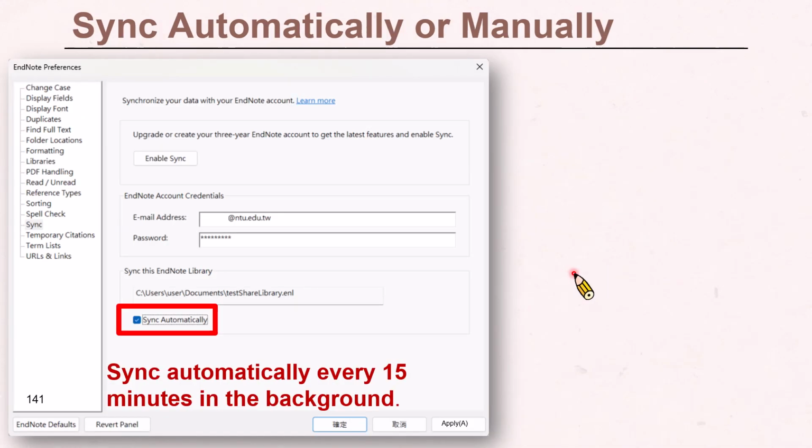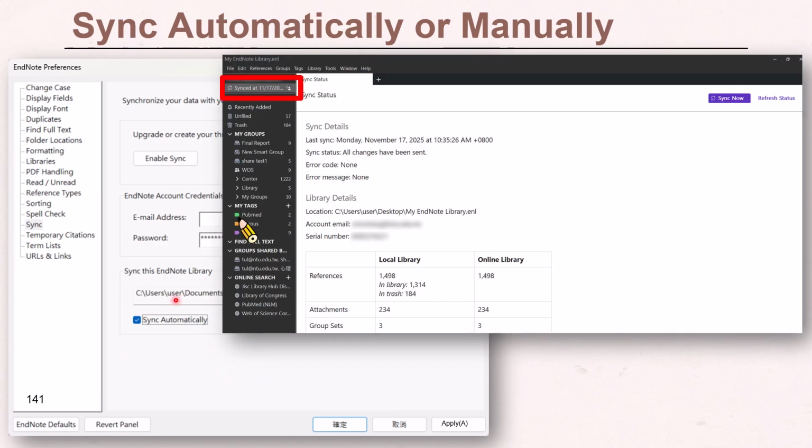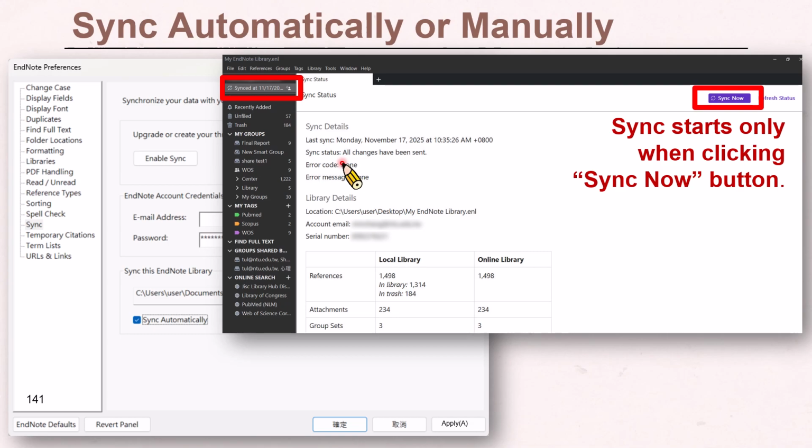You can control how EndNote syncs your library in two ways. In Preferences, you can check the Sync Automatically option. Then EndNote will check your library for changes and sync automatically every 15 minutes. Or you can leave this option unchecked and only perform a sync manually. To do this, click the Sync status in the group panel and click Sync Now. In the Sync status area, you can also view the details of your latest synchronization.